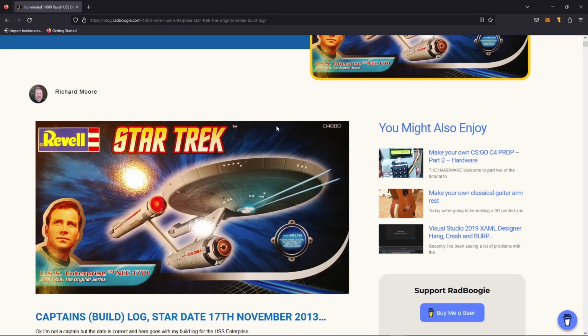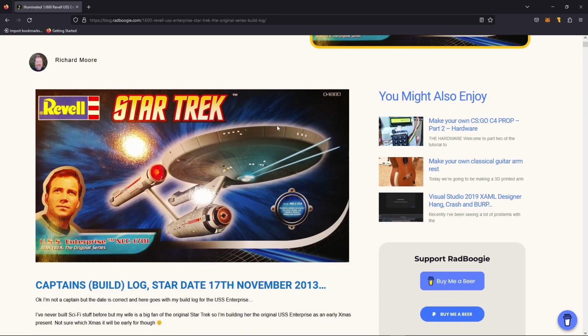Anyway, let's go and have a look at the build log, and I'll talk you through some of that. So this is a build of the Revell USS Enterprise, the original series, and this is a 1600 scale model. This one came from Hobbycraft in the UK, I believe, and it cost me about 30 quid. That's 30 GBP, British pounds. You can pick them up for about 35 now, I think, so they're not a really expensive kit, but a nice little kit really.